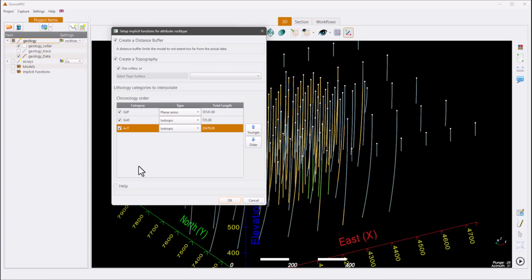If you have drilling data with lots more categories, by default all the categories providing less than 1% of the total length will be ignored, and so they will be turned off. You can turn them on manually if you think that they're important, but other than that, the other ones will be ignored from processing. If you have certain units, like the granodiorite, for example, if you did not want to model this one, you could just ignore it here by unchecking the box in front of it. We'll want to have everything turned on, and we'll press OK.